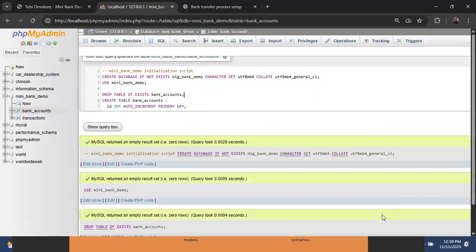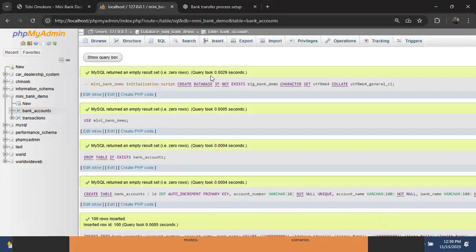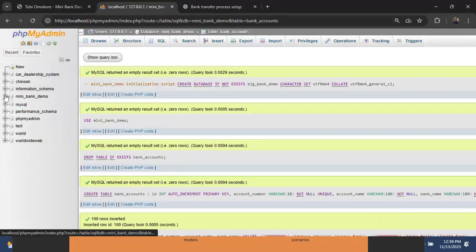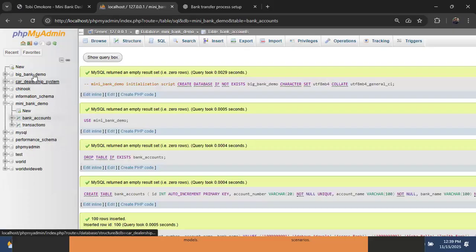Go. See, it has created this. You see that only bank demo was there. So once I refresh, see, it appears, big bank demo. And that's how to simply create a test environment on your system.